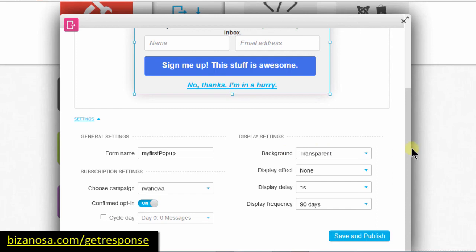Background transparent. Okay, display effects. What options do we have? Okay, so display effects, this is how it will come in. Let's say it will just slide in, right? And then display delay, 1 second. Okay, let's display it after 1 second. Display frequency 90 days, that's too much. Let's make it 3 days, so that once they see it, after 3 days, they can also see it again.